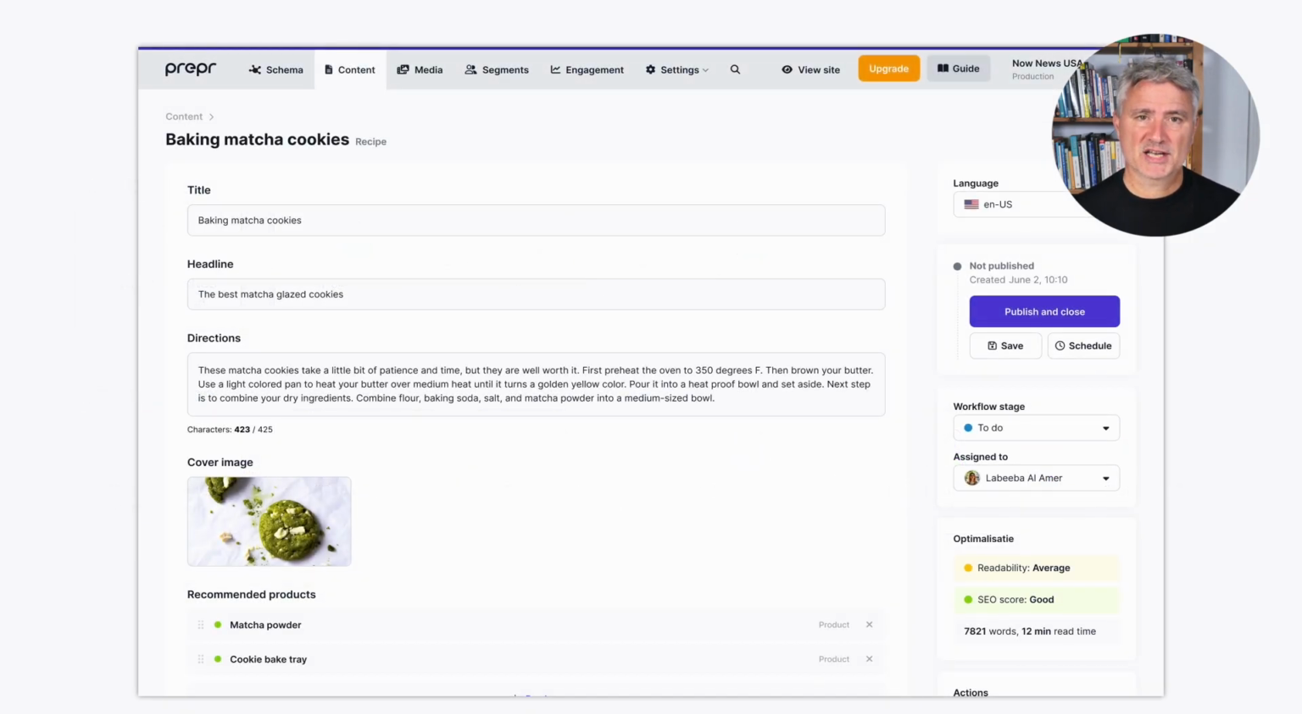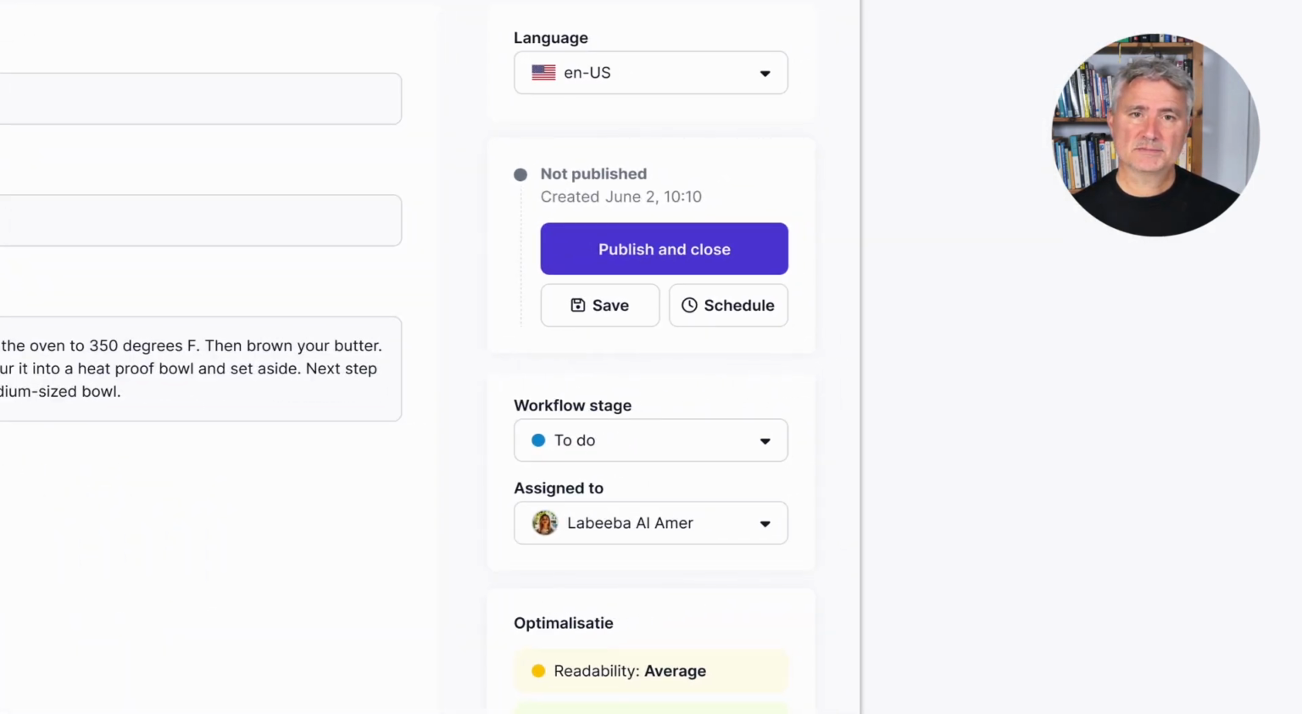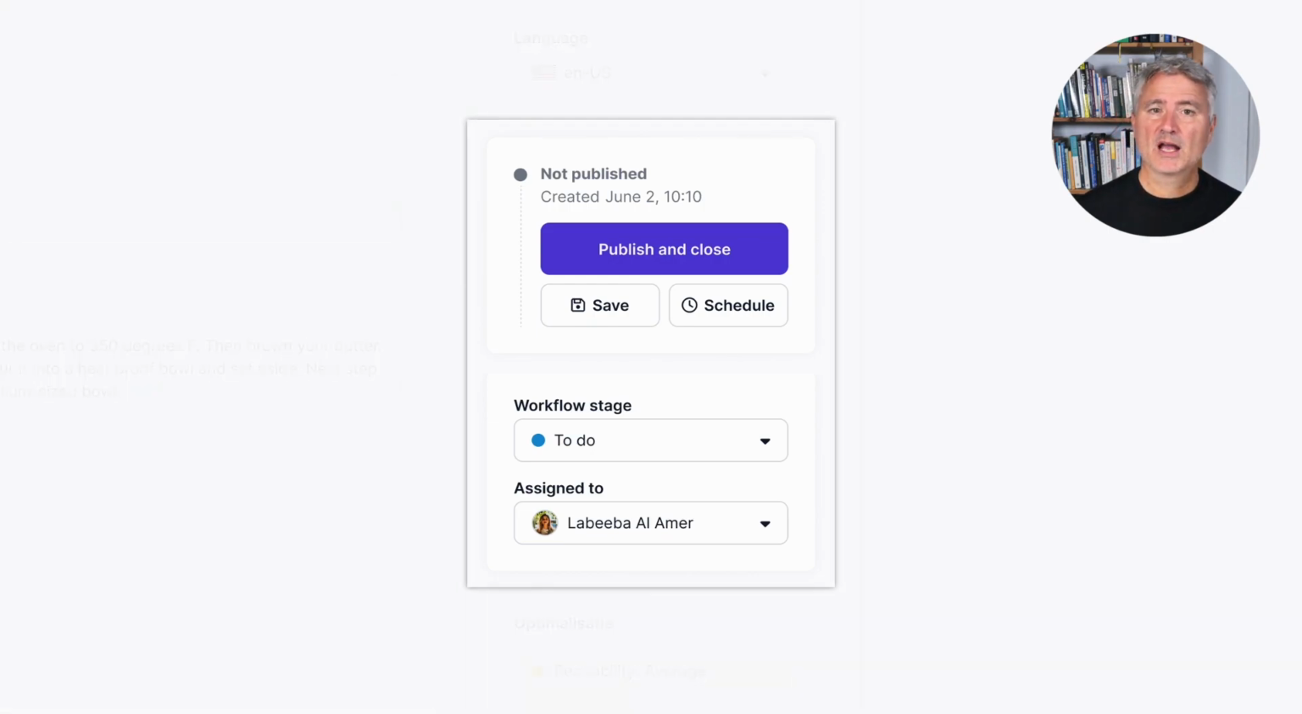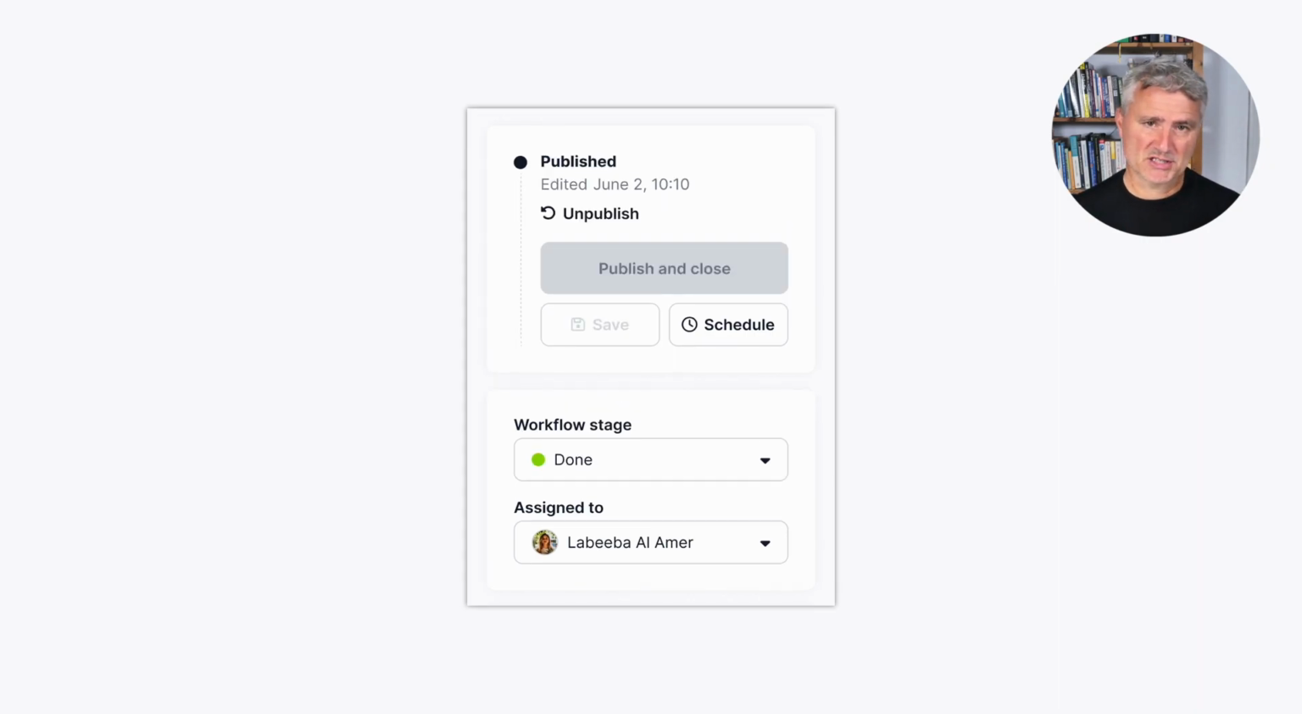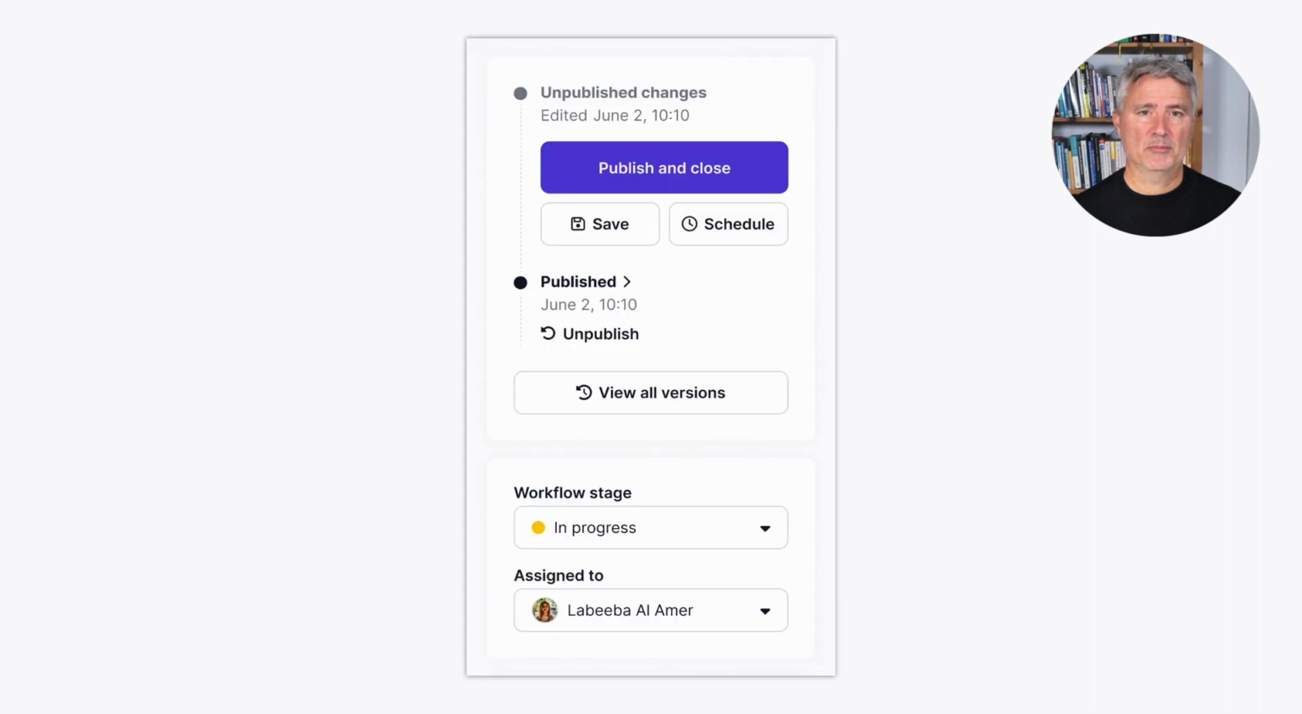Let's look at the various states that a content item can be in. When you create a new content item, it is not published yet and the task is still set to be done. When you make changes to the item, it is automatically marked as in progress. And when you publish the content item, it is marked as published and the task is marked as done. And finally, if you decide to make changes after the item is published, it is marked as having unpublished changes and the task is set to in progress again.